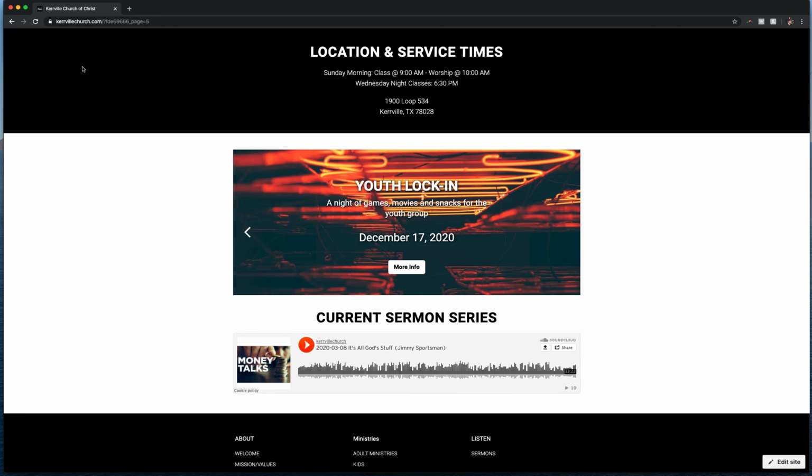Oh, it's only showing the 4 upcoming events. So we can change that. If you want it to show all of the events that you have in the CMS, we can. If you want it just to show the 4 that are coming up, the 4 closest ones, we can do that. So here's a youth lock-in.